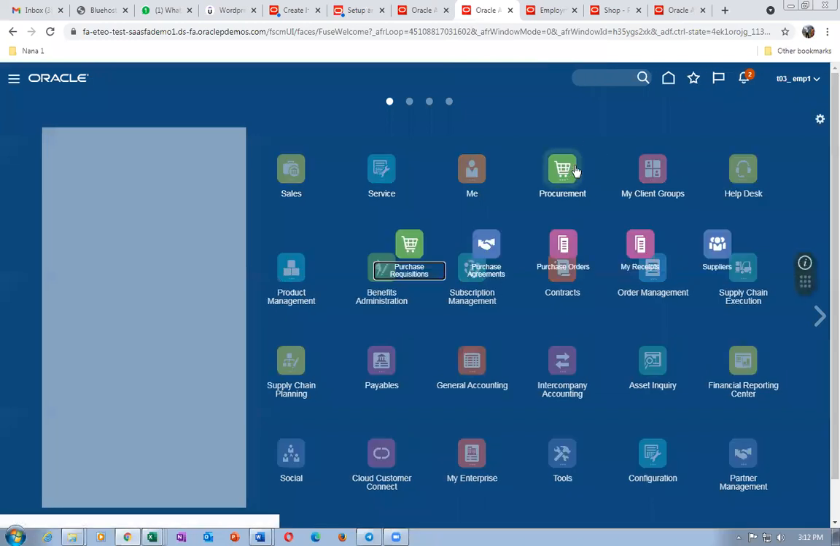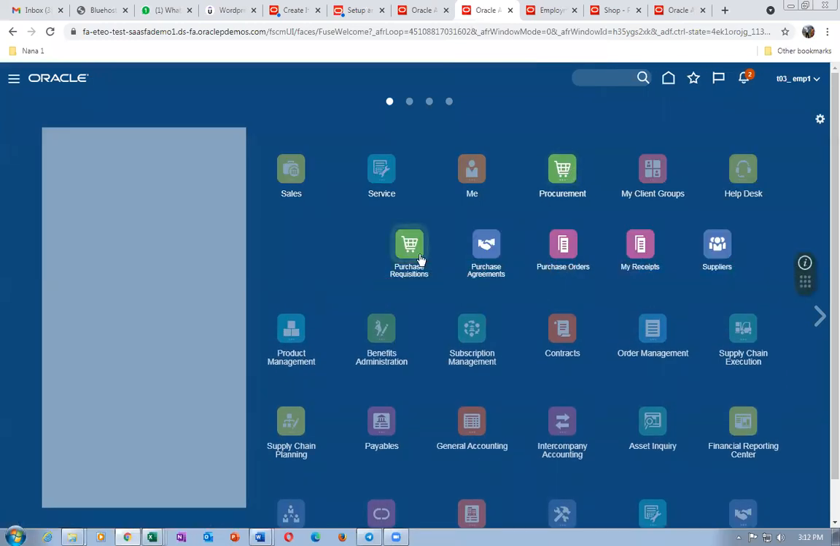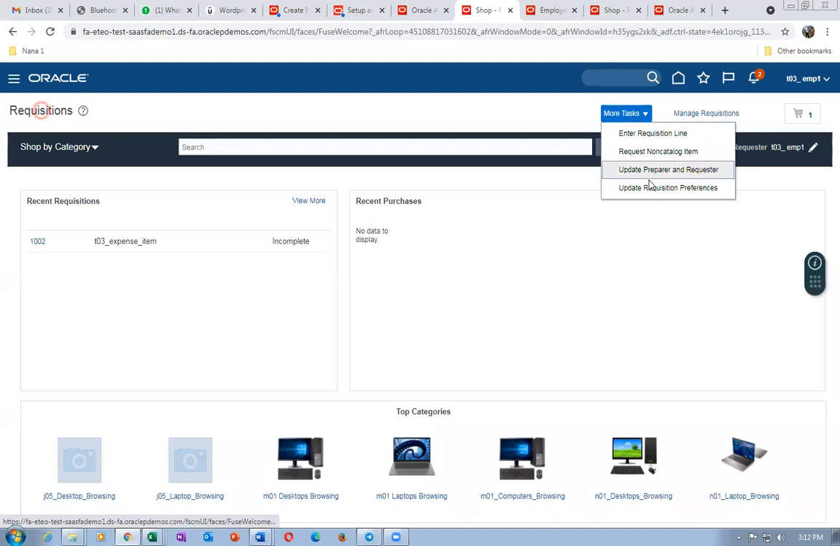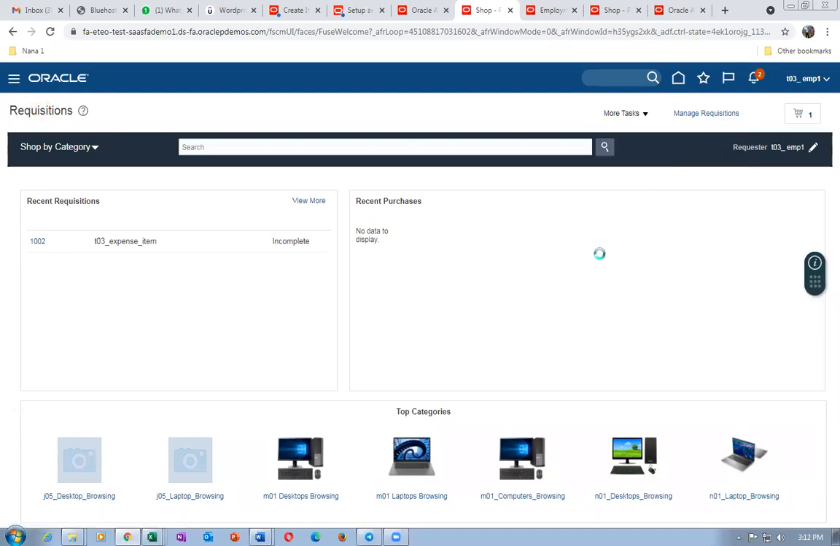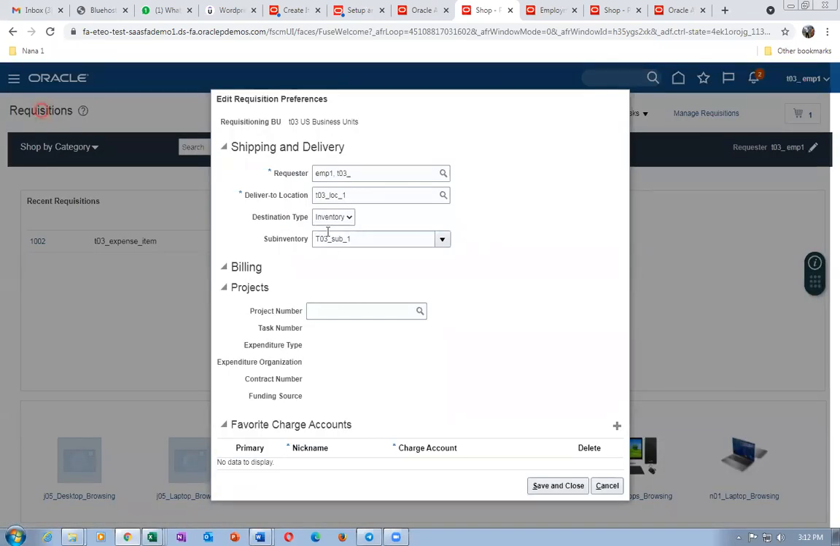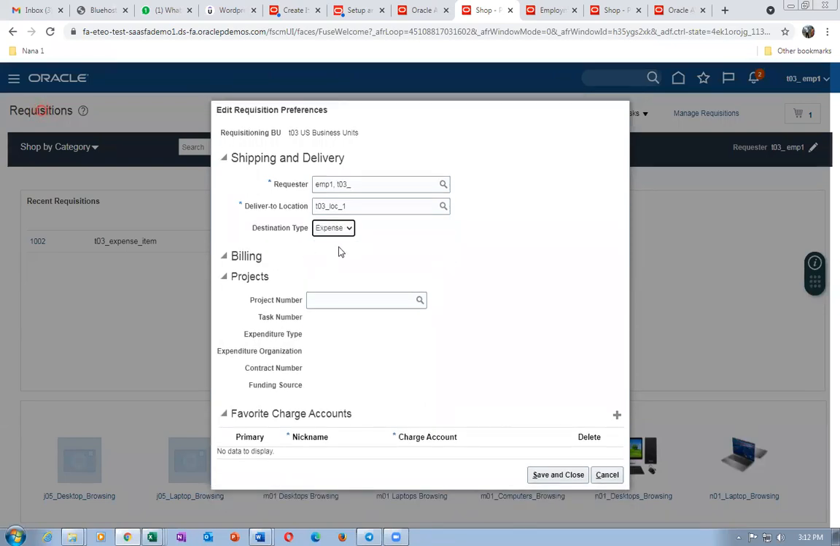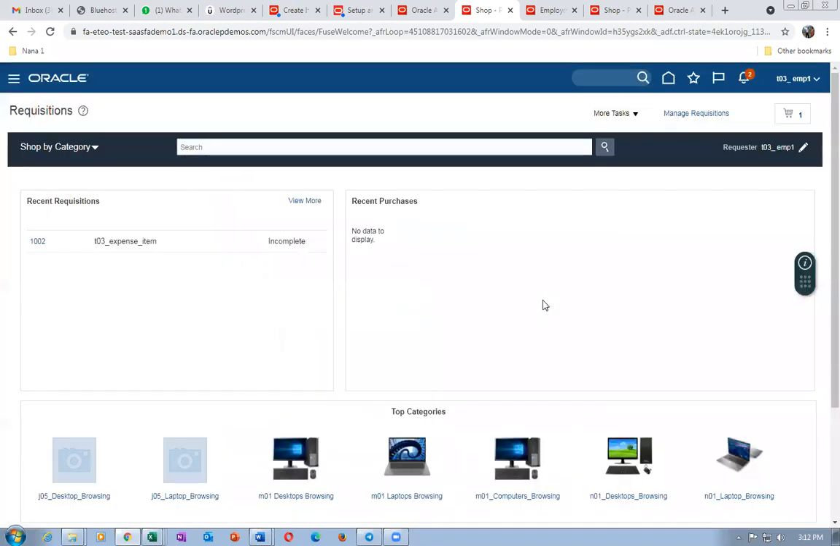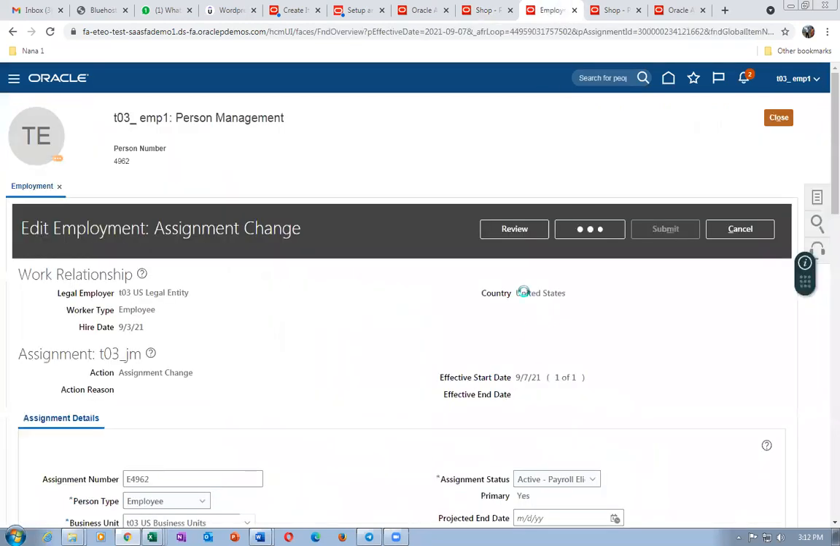I will now go to Procurement and then to Purchase Requisition. He is going to make an expense purchase. We will now update the requisition preferences to expense actually. Here, the destination type is expense. So it is an expense purchase he is going to make. Find the part, and then let us wait for this to complete. Afterwards, review and then submit, then only can we go ahead. This activity is still pending. It's a bottleneck activity, so we are now pending on this.